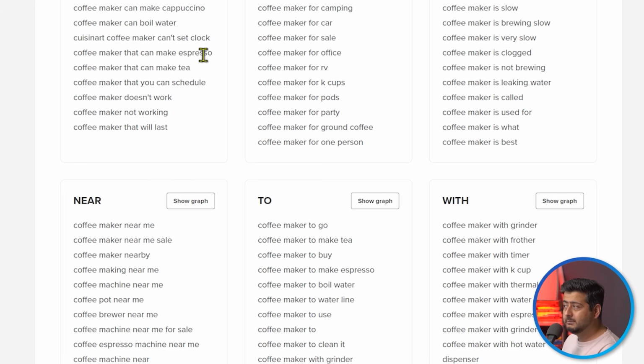Coffee maker that can make espresso. Coffee maker that can make tea. Coffee maker that you can schedule. Coffee maker doesn't work. Coffee maker not working. Coffee maker that will last. All of these are individual topic ideas you can create content about and refer people to the right coffee maker and make commissions. Again, this is just one category.